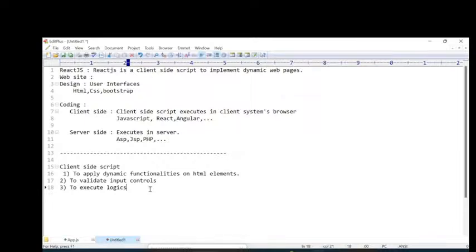For example, say you are implementing a calculator program in your application. To implement that calculator program, you can use either client-side scripts or server-side scripts. For client-side, you can use React or any other client-side script. From the server-side point of view, you use ASP, JSP, like that. Now the question is, if I use a client-side script like React or any other technology, the benefit is that whenever a user performs any calculations, the code is running in the user's system, the client system. That's why you can see the result very fast.